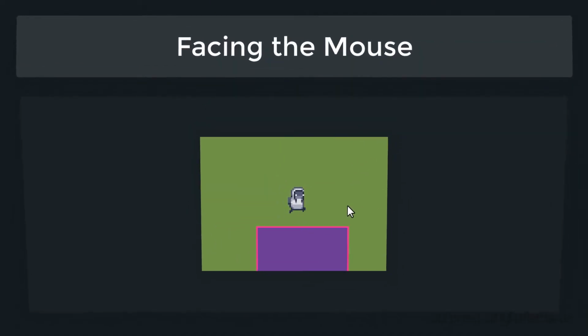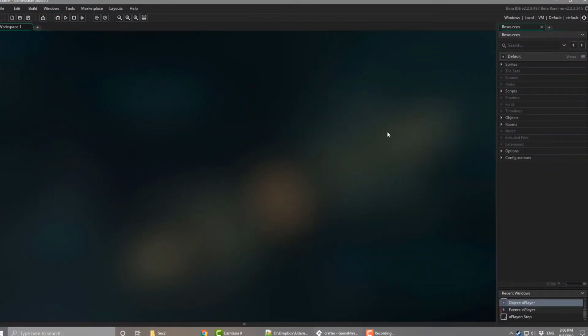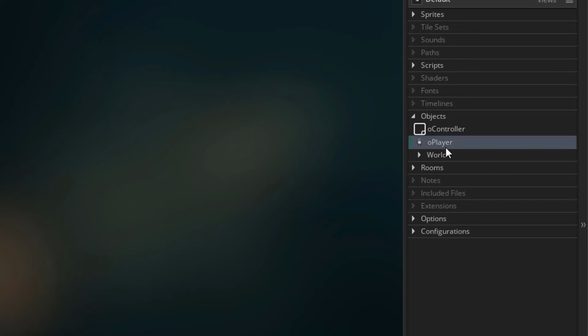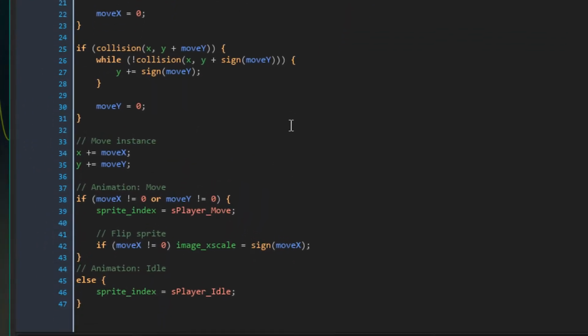Hey there, in this lecture we'll make the player face the mouse no matter where it's moving. To implement the change, I'll open OPlayer. I'll open its step event. I'll scroll down to the end.